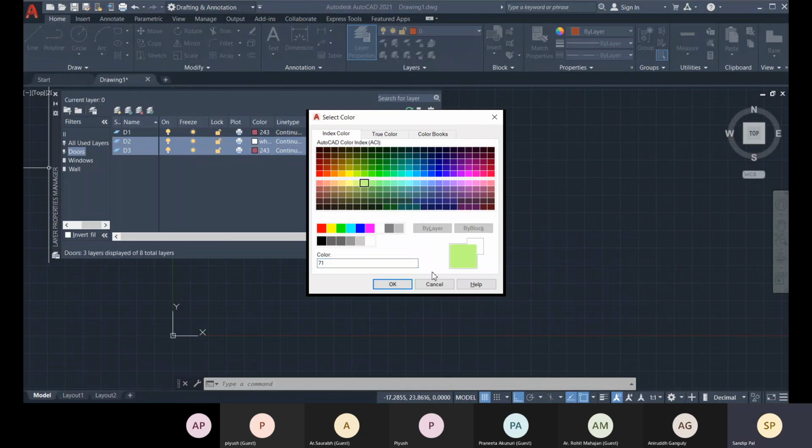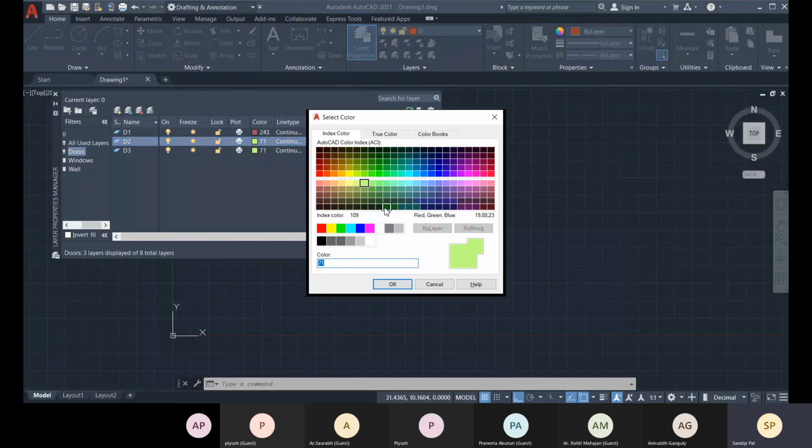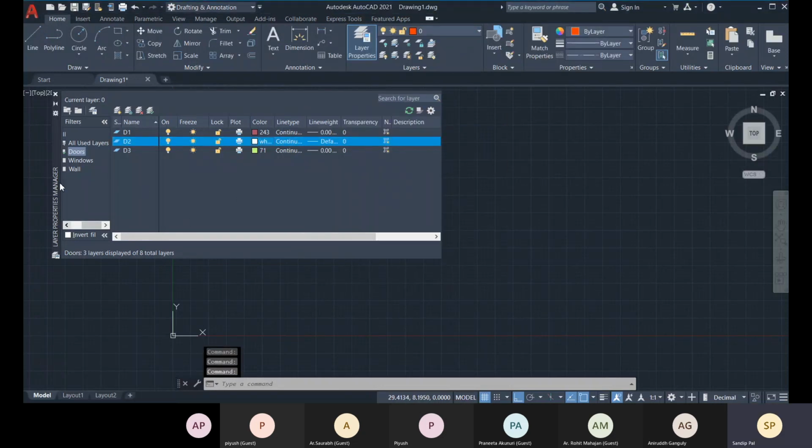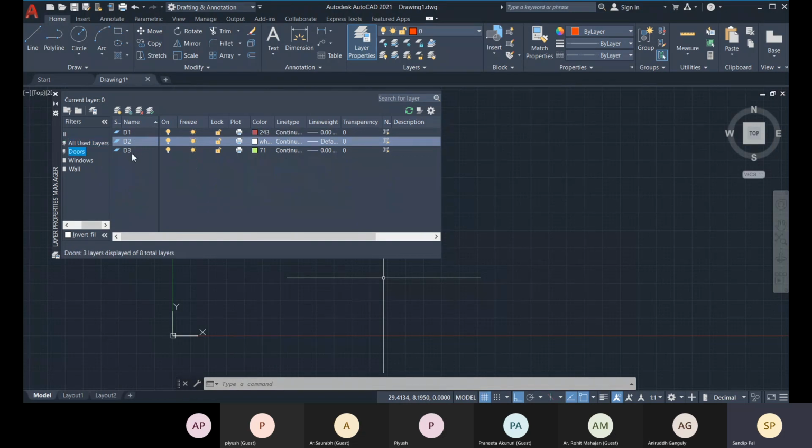And you can change the color to this. Okay, so this way, see, D3 is added in the all use layers, but if you go to the specific group doors, here you will find D1, D2, D3.